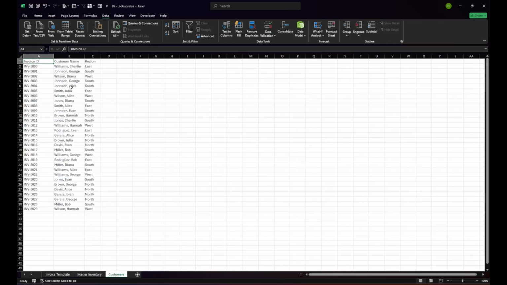We've also got a list of customer information based on invoice IDs. So each invoice has attached to it a customer name and also the region that that customer is in. It's important to point out here that each of these sets of information have a column that contains unique values for every row. This means there are no duplicates. You do not have more than one row for invoice 5000. You don't have more than one row for invoice 5014.